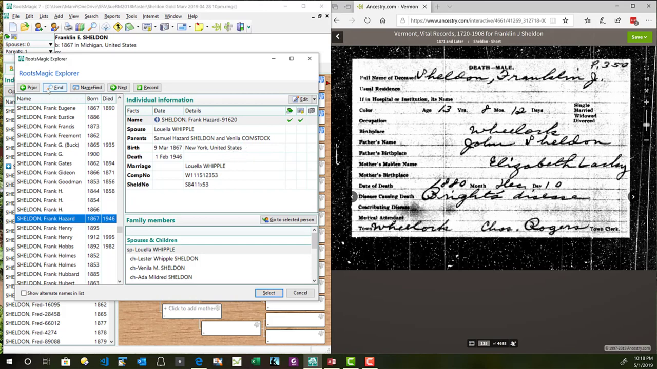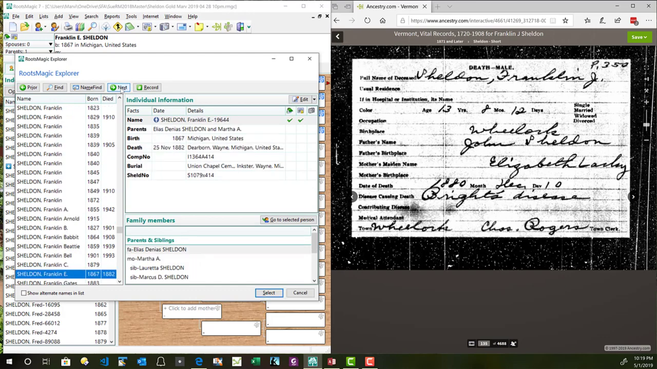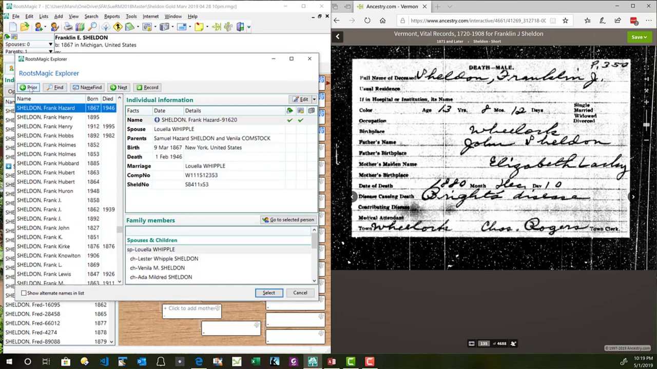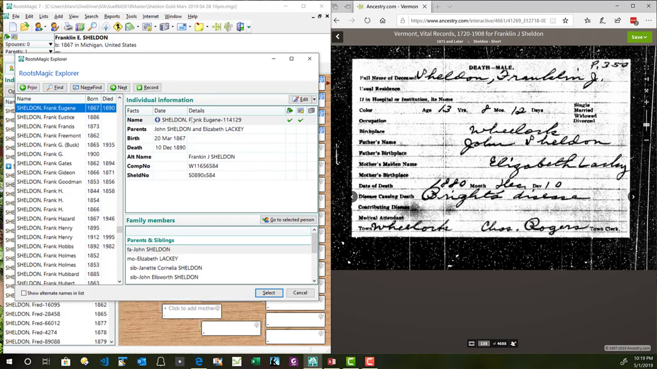So let's go back to the prior one, and you can go next if you want, and then back prior twice to get back to that one that looked close. But this says 1890. Oh, both of them say December 10th. Maybe somebody made a typo and put 1890 instead of 1880.